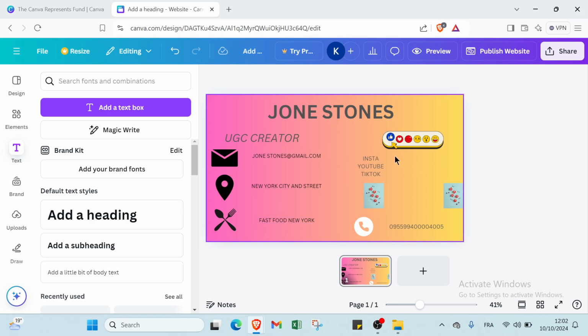And this is it. You just have to write your Instagram here, for example. You write your channel on YouTube and your TikTok, and then you'll click on publish website and save it. And this is how it works to make a UGC portfolio with Canva.com.